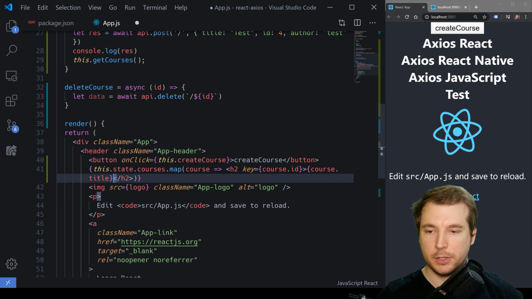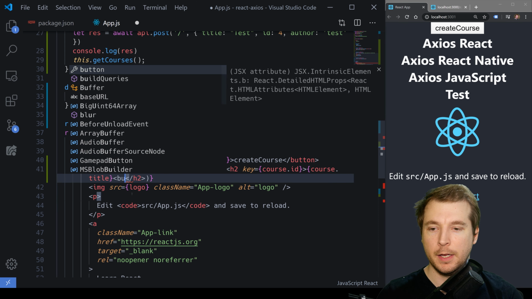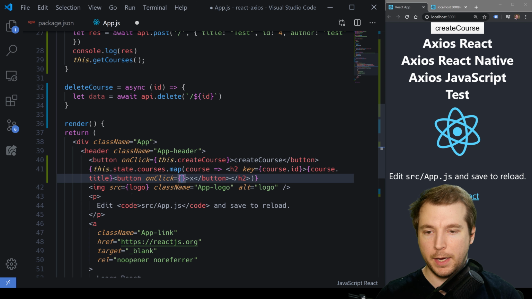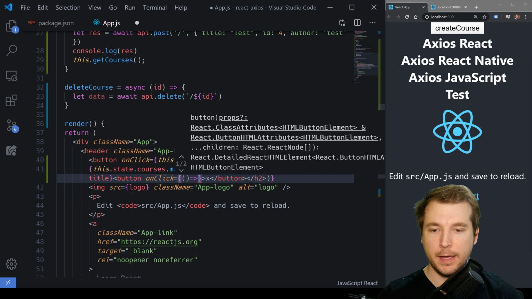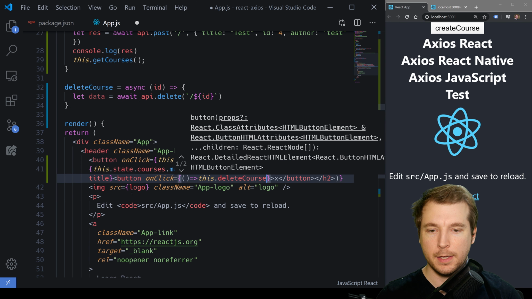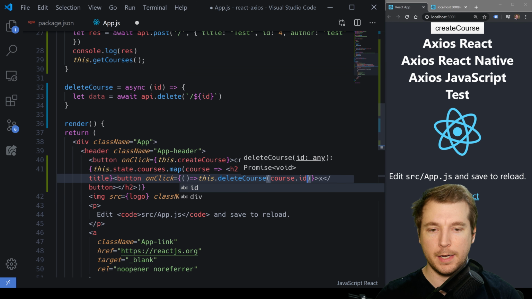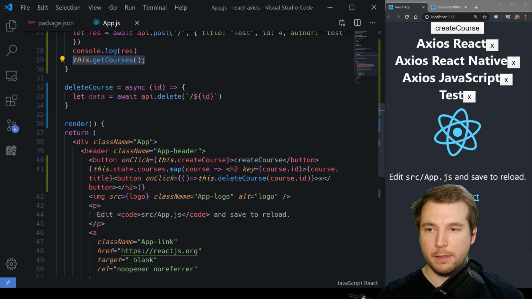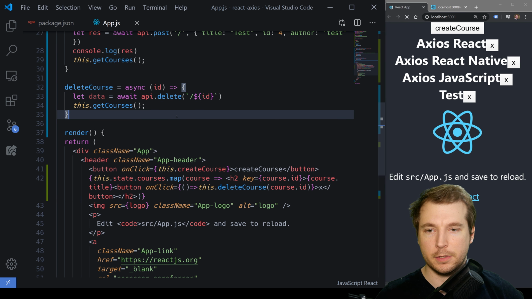Now all we have to do is create a button to execute this function. So let's create a button here in our map, and we'll just do an X. We'll run onClick, and we'll pass a function in here that will run this.deleteCourse and pass in the course.id. Let's save that. And finally, we'll also run the function this.getCourses so we can see if it's been updated when we delete it.